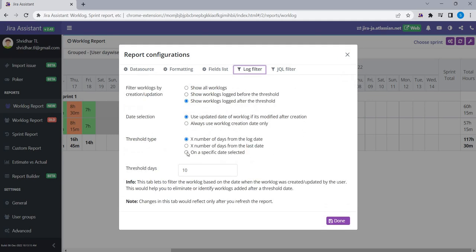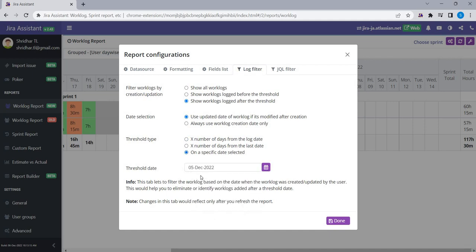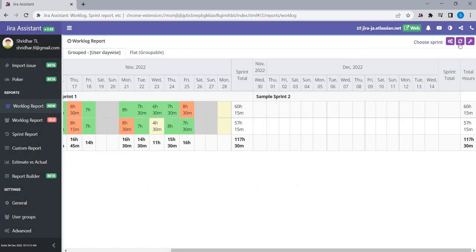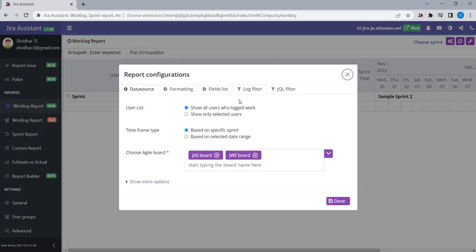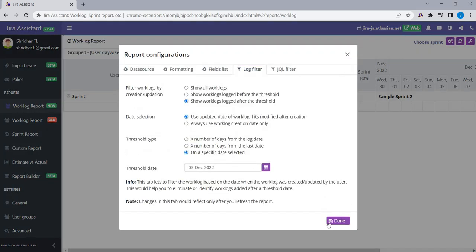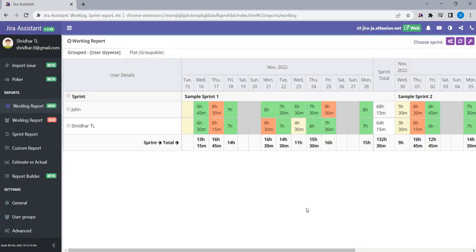Let us select the date-based threshold option, and select December 5th as the threshold date, and choose to pull work log created before that date. Refresh the report and wait. And we see no work log is logged before December 5th for these sprints. Finally, let's pull the work logs logged after the threshold. And now we see all the work logs.